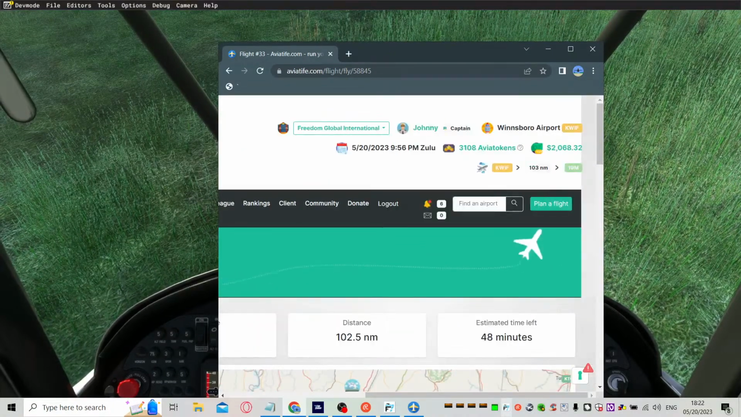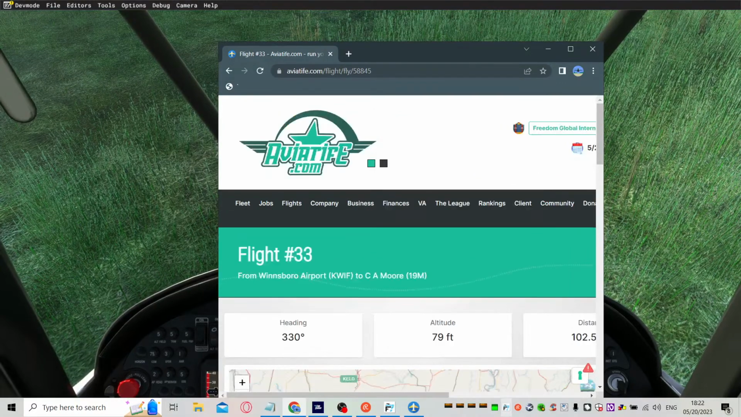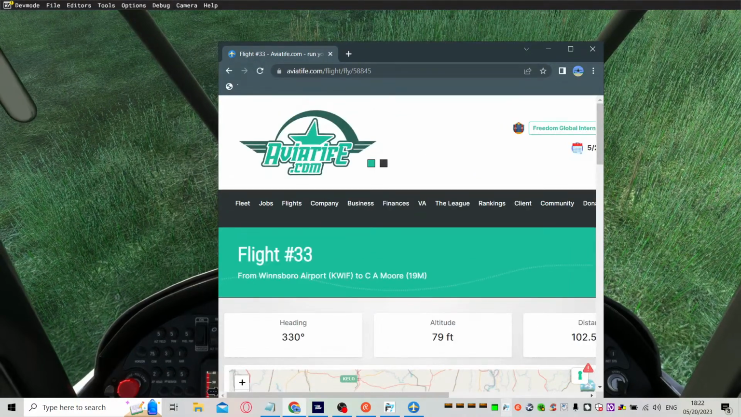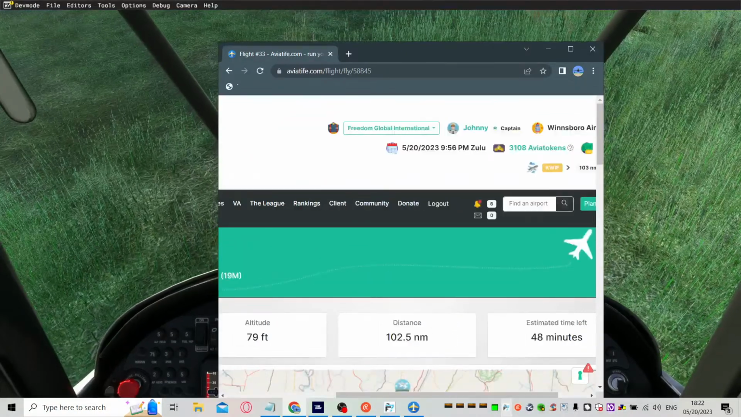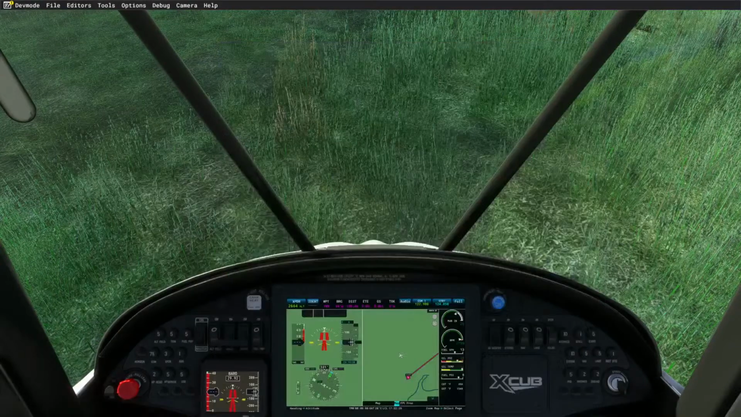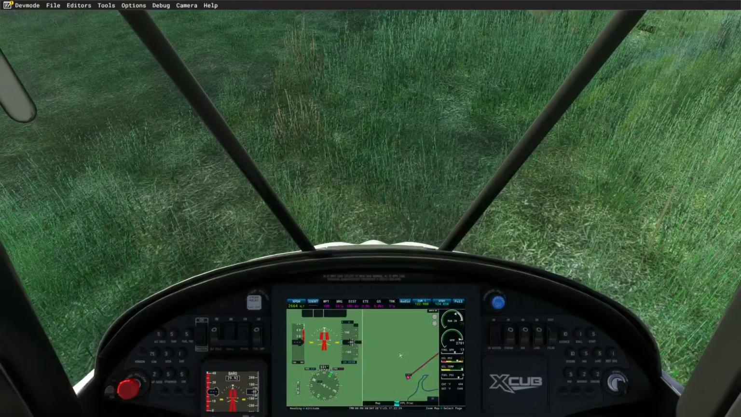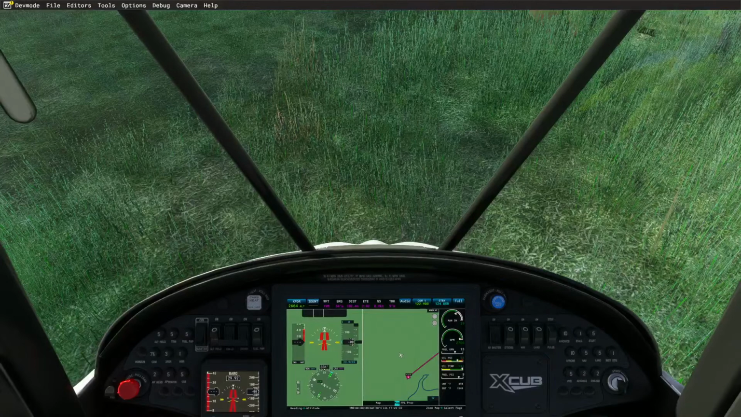No, this ain't right. It says we're at 79 feet altitude, distance 102.5 nm. Microsoft Flight Simulator 1.33.5.0. In the sim, 0 feet ASL, 0 knots indicated.